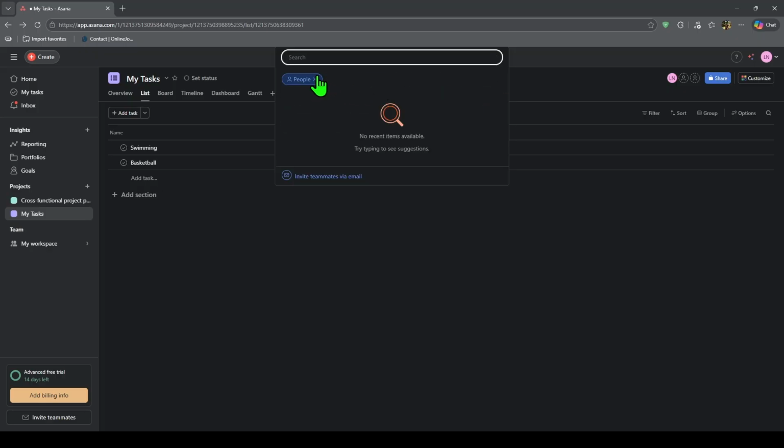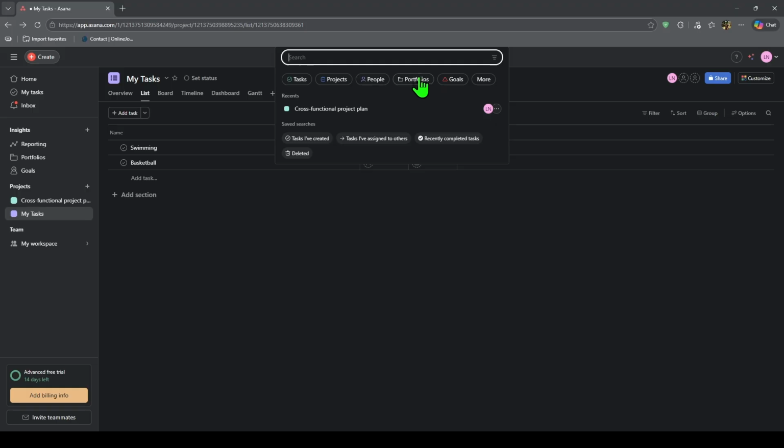This is especially useful when you already know the name of the item you are looking for. For example, if you need one particular task or project, the search bar can take you there immediately without extra browsing. In a large workspace, that can save a lot of time and make daily work much smoother.